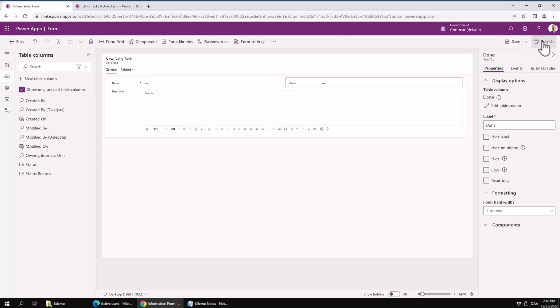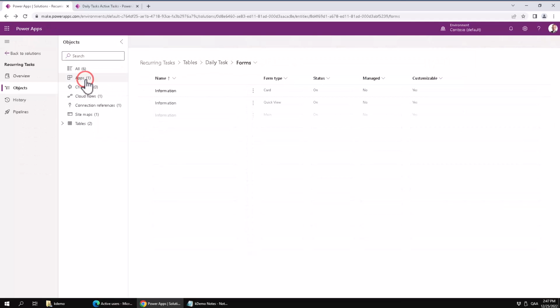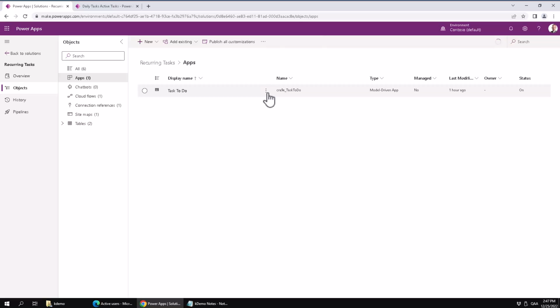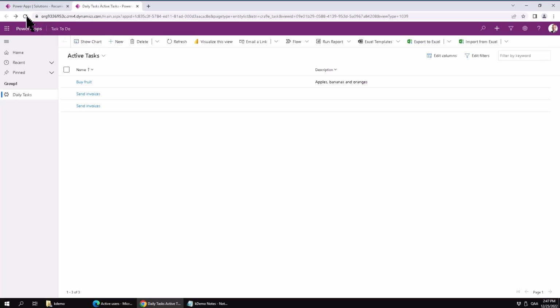So now we modified the table, put an extra column in. We modified the view to filter based on that column, and we have also modified the form to make that new column visible. Finally, we are going to publish those customizations in the model-driven app. So now we're going to publish that. There we go. So the publish succeeded, and now here is where it's running. So I'm just going to refresh this now.